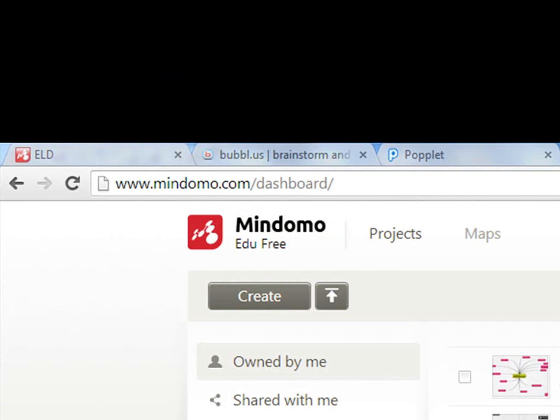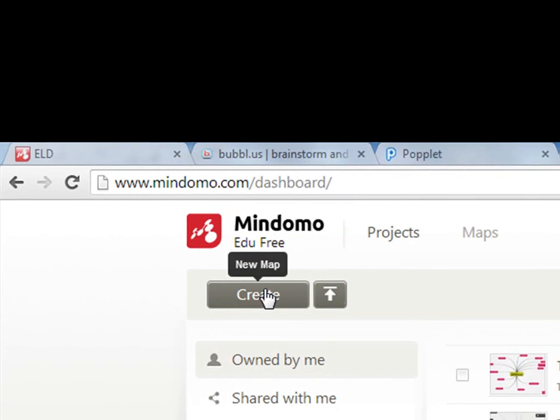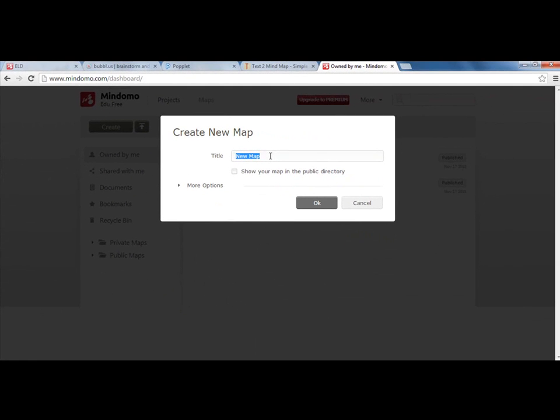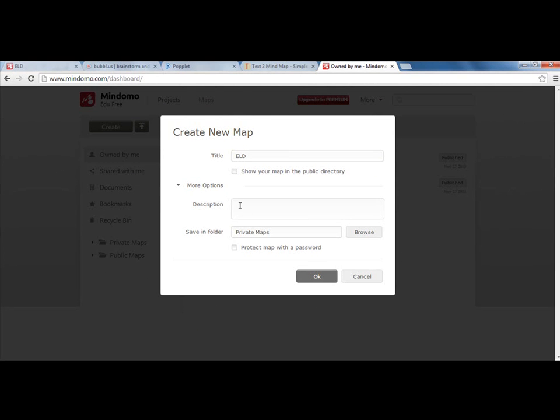And the first thing we're going to do is just click Create New Map. So we're just going to give it a title. And then you've more options here, so you can give it a description, select which folder to save it in, and you also have the option of protecting it with a password. Just going to click OK to that.